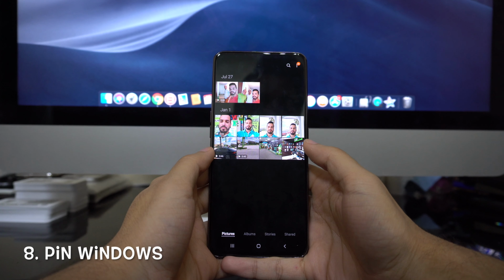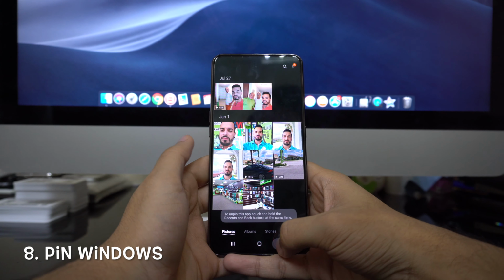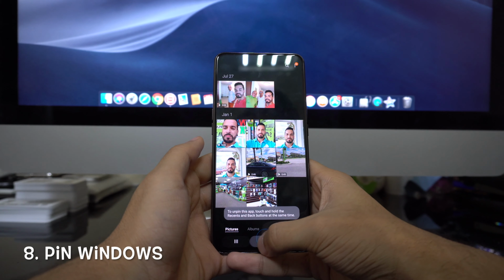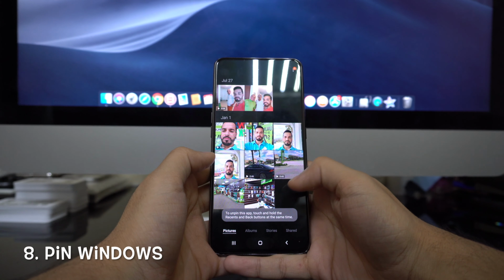Now moving on, we have pin windows. What this is going to do is basically lock any app that you're in, if you're going to show the phone to someone and you don't want them to leave that app.